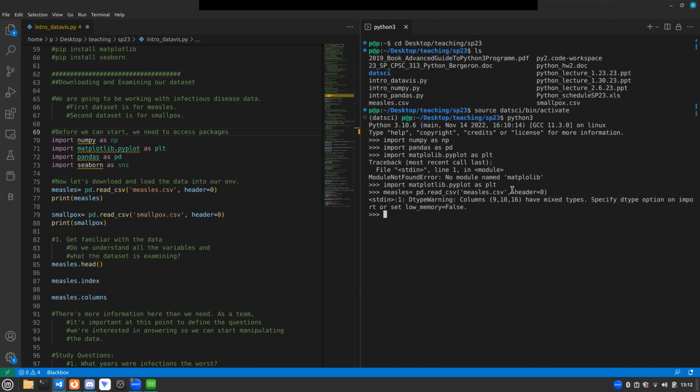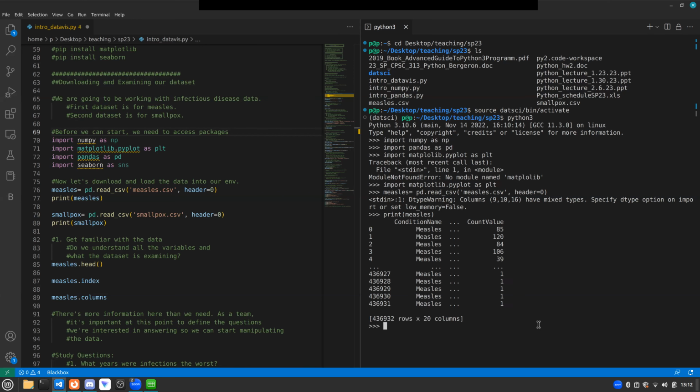DtypeWarning: columns 9, 10, 16 have mixed types. Specify dtype option on import or set low_memory=False. In our instance, I am not going to worry about this warning. If we print the new object we just created called measles, you will see that it appears fine. We're going to get familiar with this data set really quick and make sure we're okay with that warning.